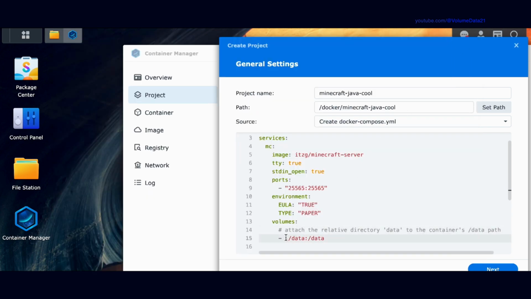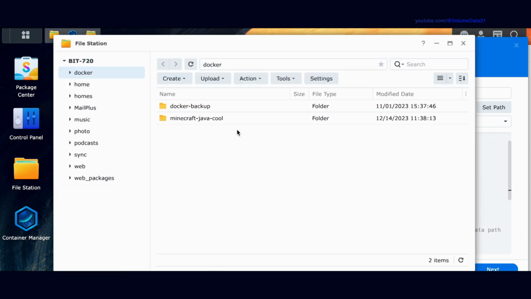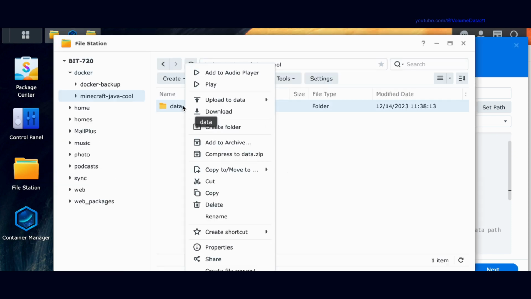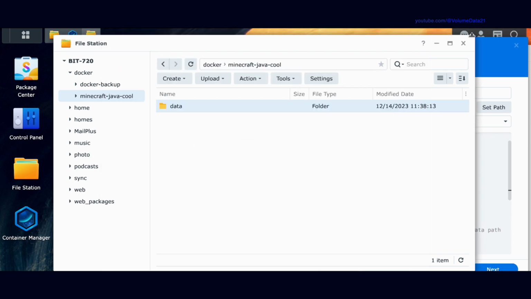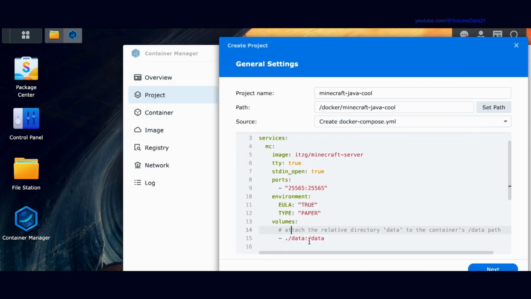So you see where there's a period here? That basically just means it's shorthand for saying, hey, whatever folder I'm in, I'm looking for a data folder. I could have also gone to File Station, gone back to that data folder, hit properties and copied that file location, and I could paste that there, and it would still work and be the same thing, but I'm just going to use dot data for now.